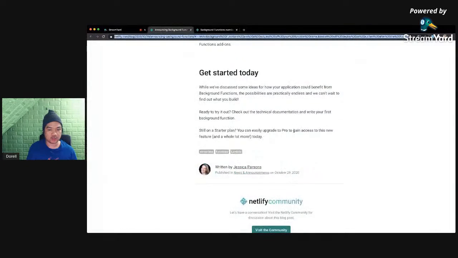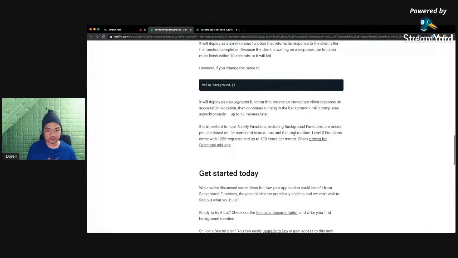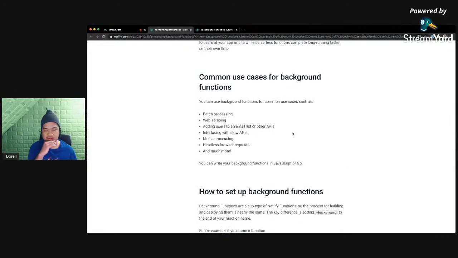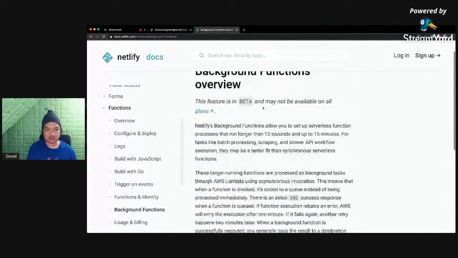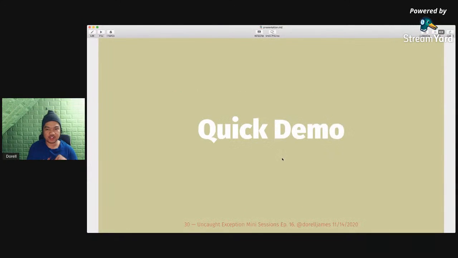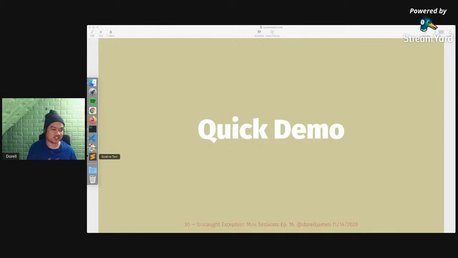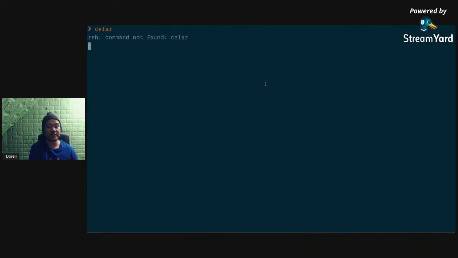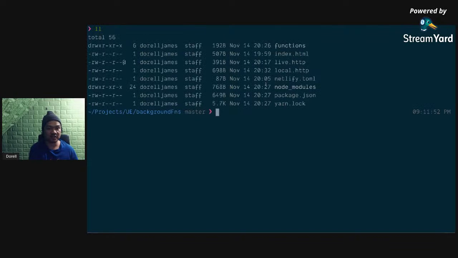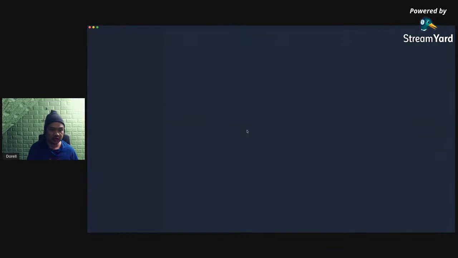Let's look at this. Yeah, there's nothing much to explore here. Anyhow, why don't we do a quick demo? How about we do that? Oops, sorry. Earlier, I need to push something. All right, everything is up to date. This is the repo for background functions. All right, let's do some coding here.